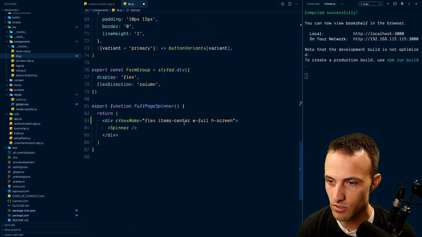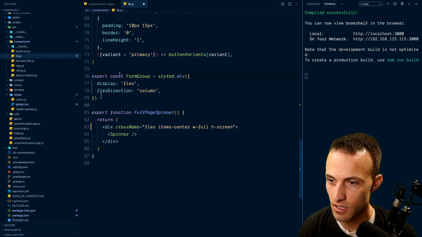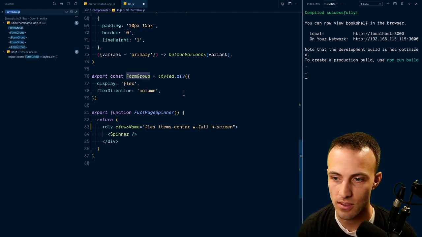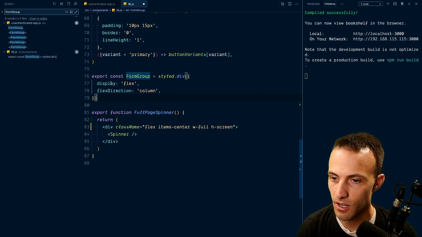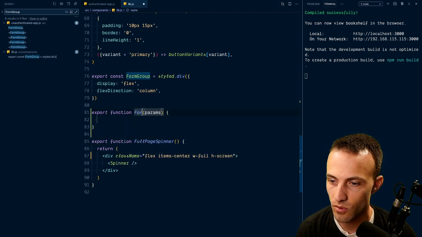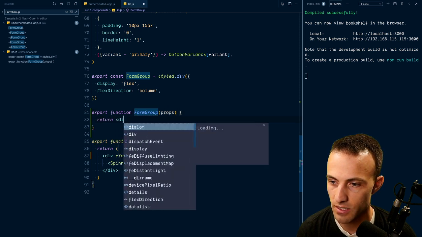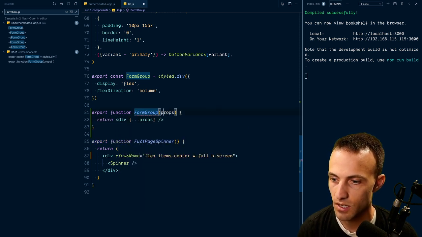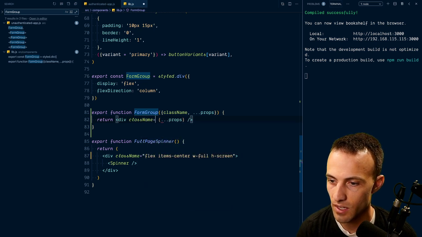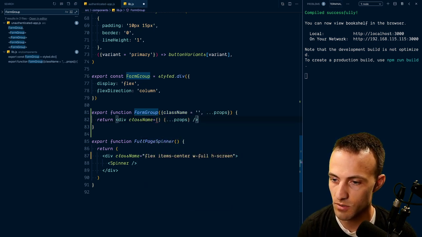Okay, cool. So that was fun. We got a first thing. Let's talk about this form group. I'm pretty sure that's only used by the login, yeah, on the unauthenticated app side. So all we need is flex and flex direction of column. And so let's export a function called FormGroup. This is going to take props. We're going to return a div that spreads all those props. And we're going to actually take the className and then the rest of those props, and then we'll say className equals, we'll have this default to an empty string.